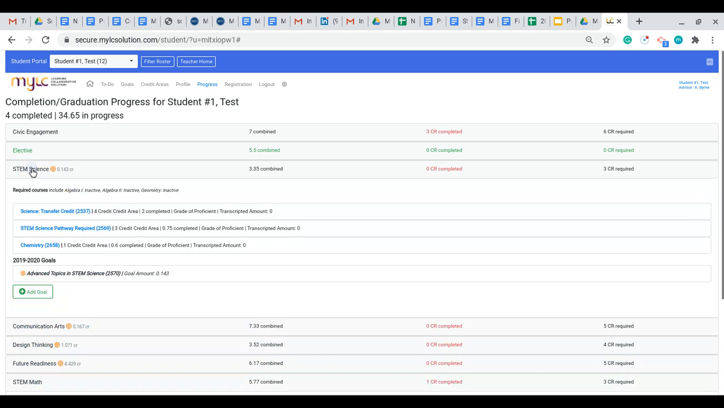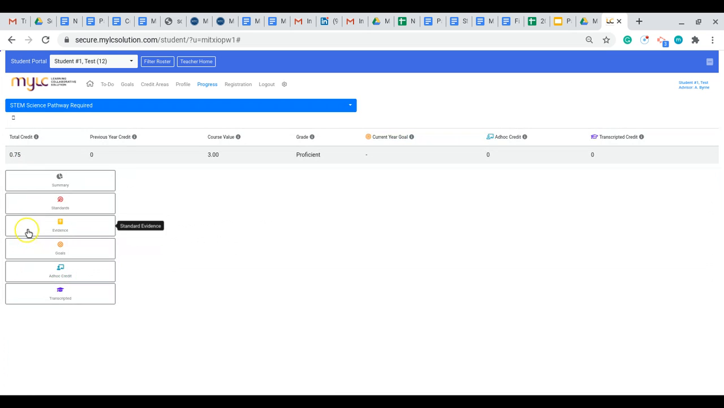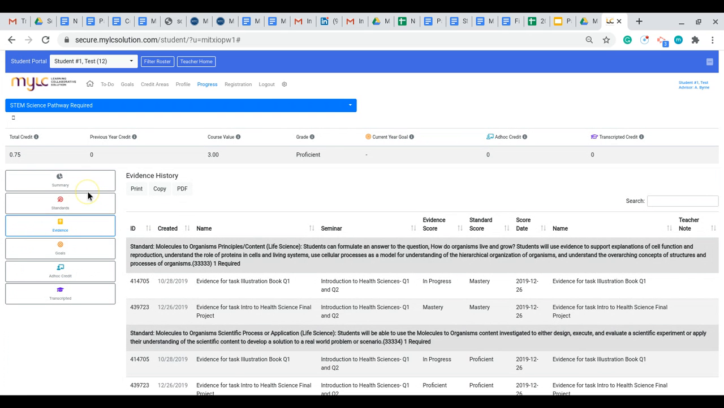In STEM science, you can see a similar story with this science transfer credit of 2. Our STEM pathways, which if you were a freshman, you would work completely through this if you stayed all 4 years with us. This person has 0.75. And then also as an upper level elective of chemistry that they did through Alex Math, they have 0.6. If I click on this STEM pathway, I'm going to get another screen that gives me even more data.